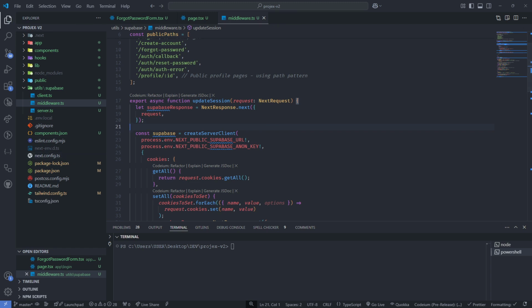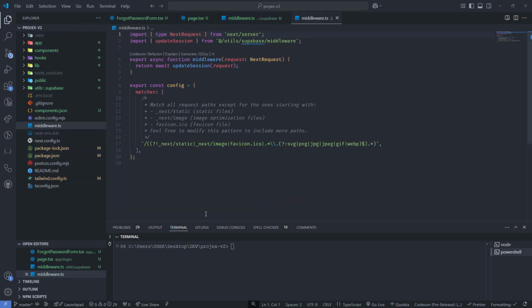There is one more file that I need to add. Let me add that as well, not inside the folder but in the root here. I have to add this middleware file here. You can see it's using update session, which is basically coming from the middleware file we added under utils Supabase.